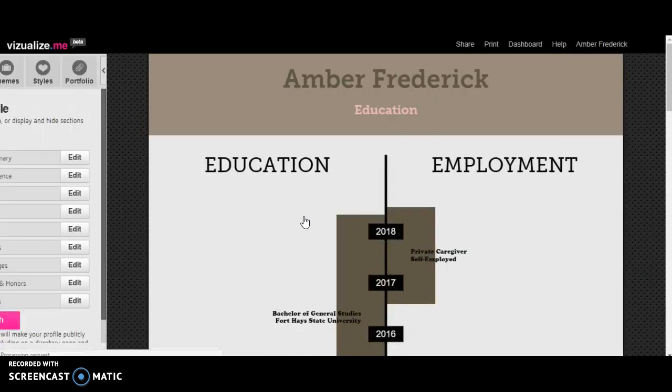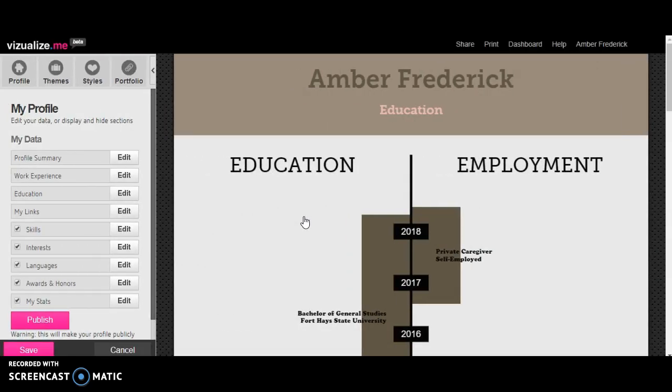It's very simple. Okay, I've already made a pre-infographic, but I just want to go through it and show you how simple and easy it is, as well as how appealing it is to the eye. So first you would start by going here to Profile, and in your profile you can edit the data or display and hide sections. This is going to be your infographic here. It's going to update it as you update your information.